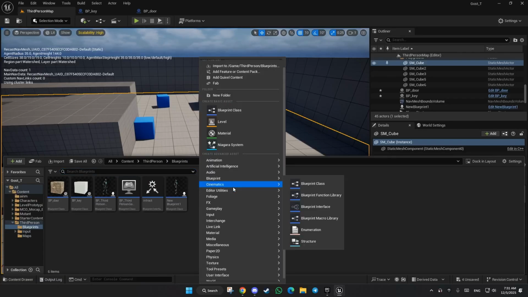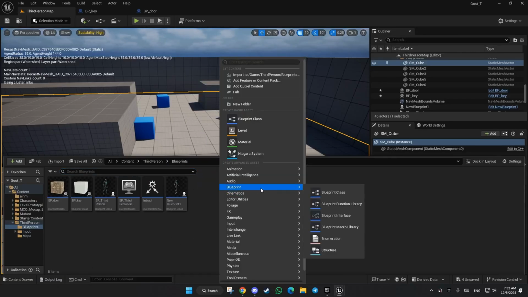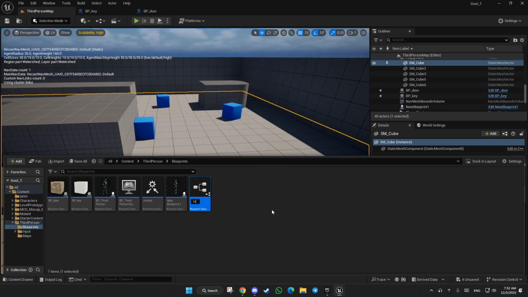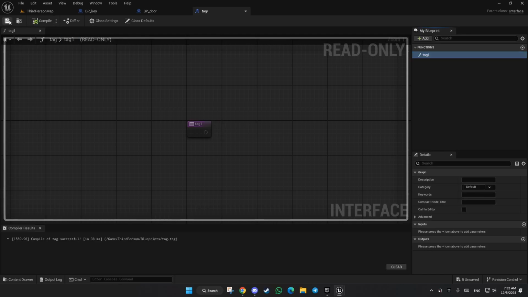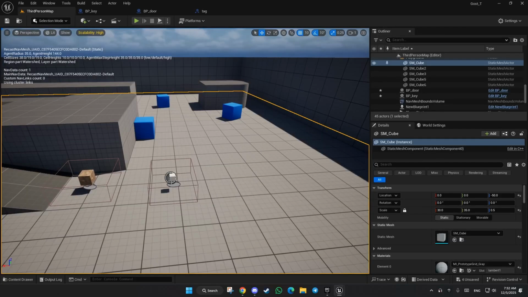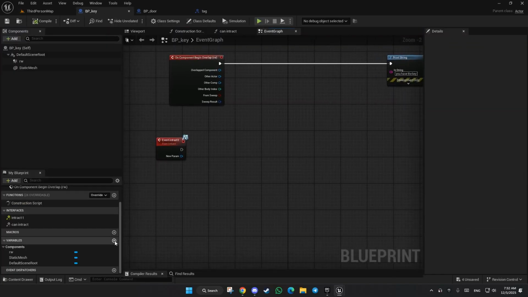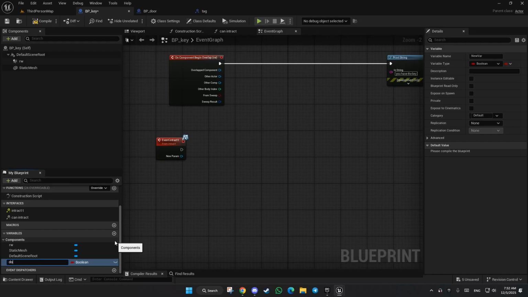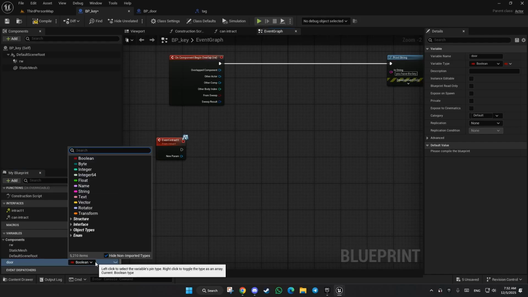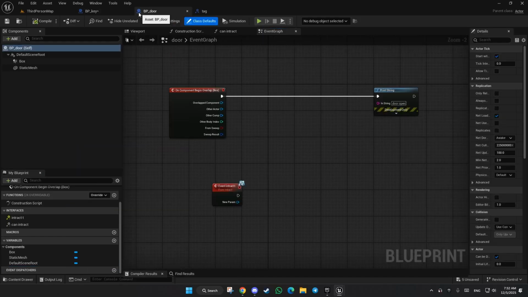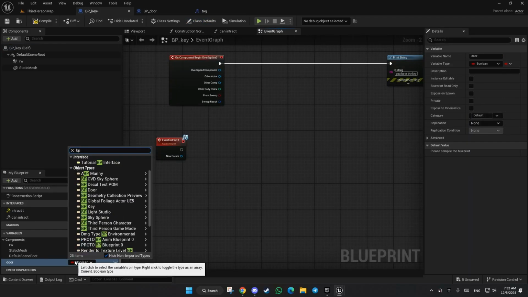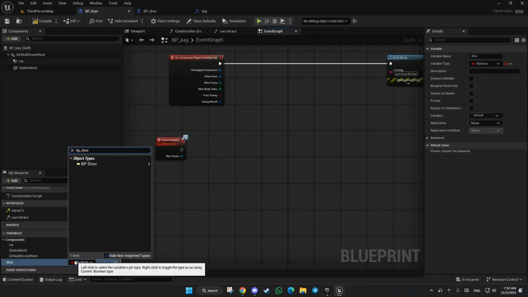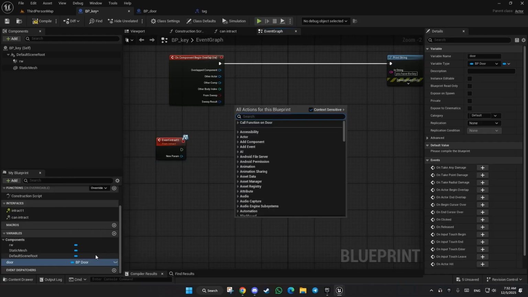So I will start with a Blueprint Interface. I will call it tag, and I will talk about tag. I will call the function tag1, for example. I will go to my key. This is the key. I will create a new variable, call it door, and this will be the reference to our door, pp underscore door. This will be an object reference.